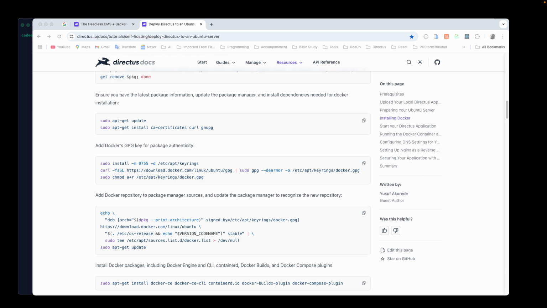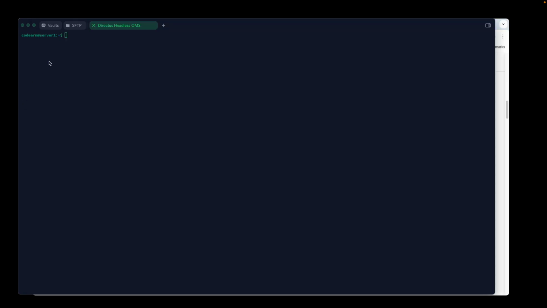And gnupg, that package is responsible for encryption and decryption. Uses public and private keys to encrypt and decrypt data, digital signatures, key management, and secure communication. So those are the 3 packages we are going to install, which is necessary for our Docker installation. So we are going to copy and let's paste that in.